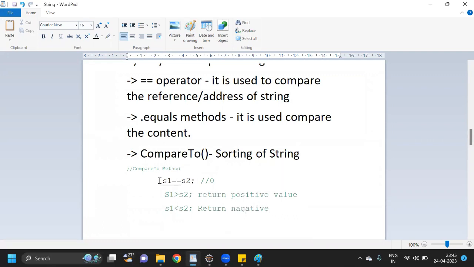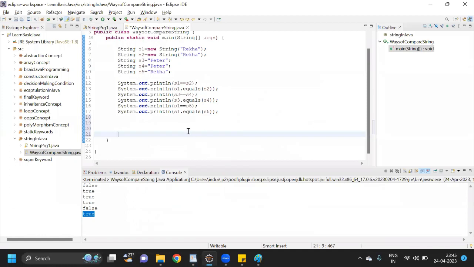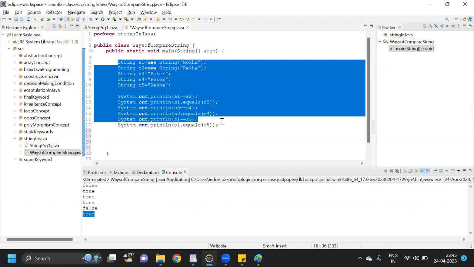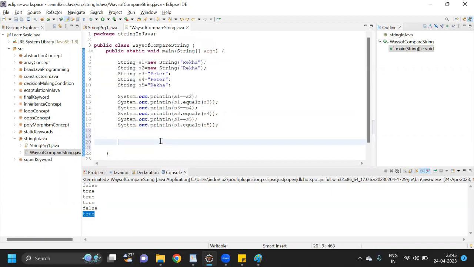So there are three conditions. If both the strings are the same, then it will return 0. If the first string is greater than string 2, then it will return a positive value. And if the first string is less than string 2, then it will return a negative value. So there are three conditions only, right? So let me create one program here. Ignore this. Now we will see the compareTo method.